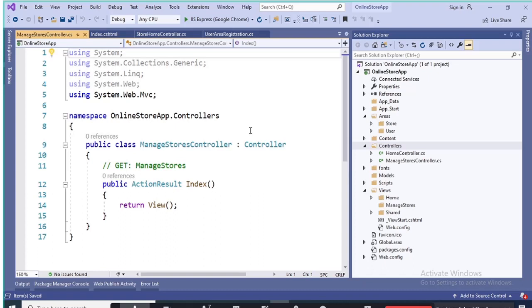Manage stores here. Now the first activity that I want to do here is something called do login. So if anybody calls the manage stores controller do login, I want to show a login form to a store.